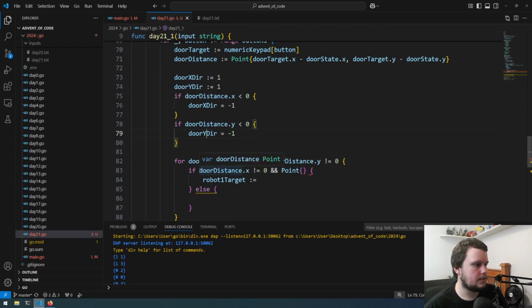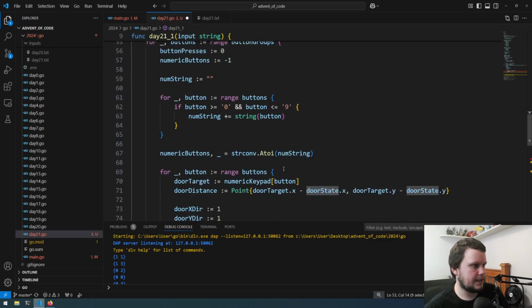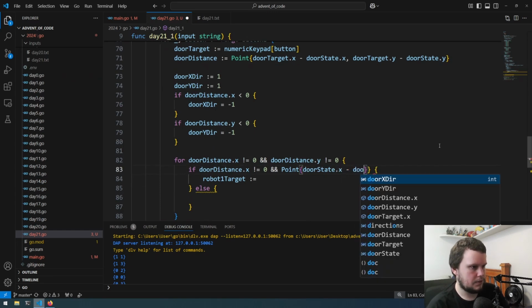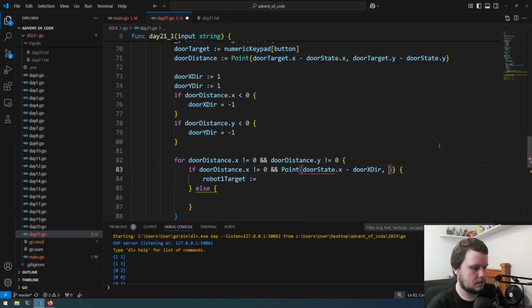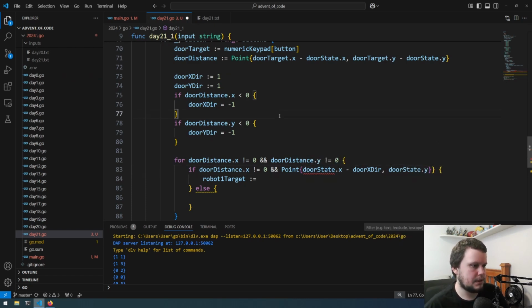We don't need what I was originally going to do, but if door distance does not equal 0 and door... What am I looking for? Door state. That's what I should be using. Door state dot x minus door xdir and door state dot y. What's wrong here? Expected one expression. Okay. Does not equal door... why is this not working? Expected one expression, what does that mean? There's nothing wrong with it.